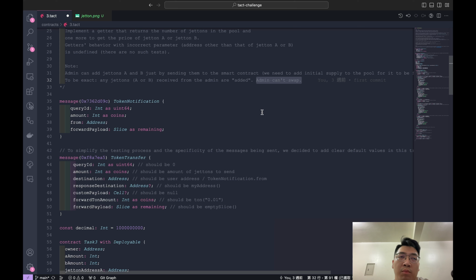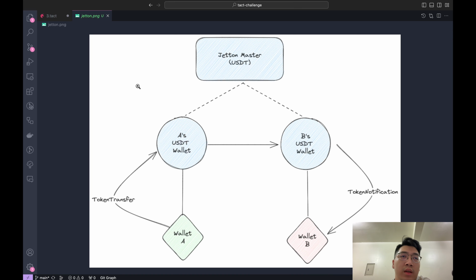works on the TON blockchain. TEP-74 defines the architecture of Jetton, consisting of Jetton master and Jetton wallet. Here's a simple flowchart showing the process of Jetton transfer.